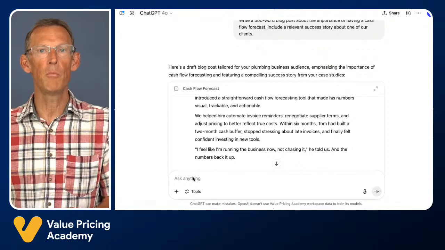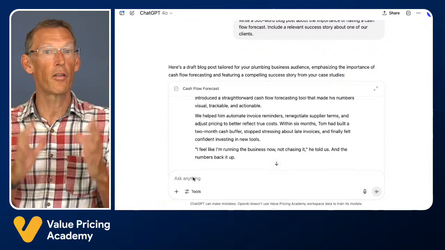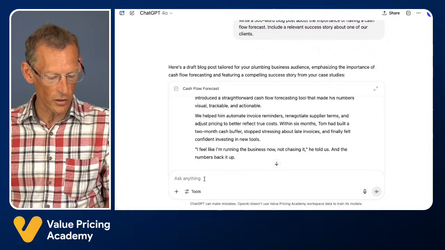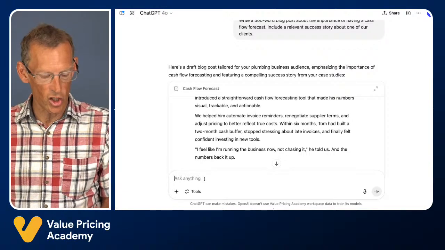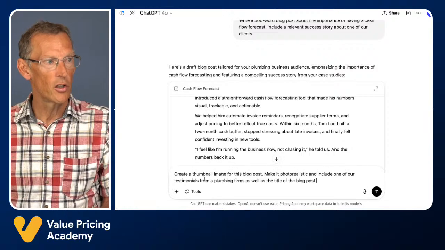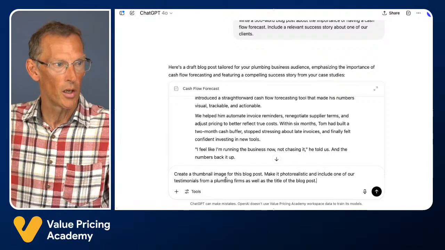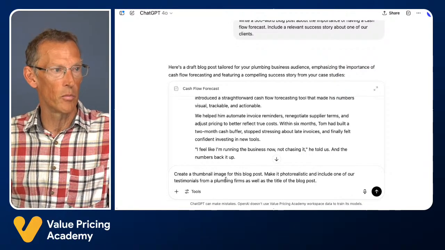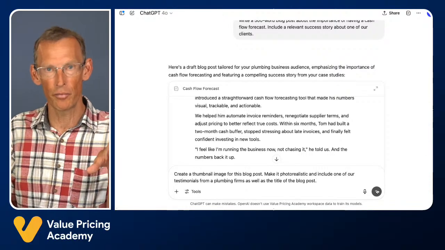One of the things that you might want to do when you publish your blog post is you might want to have a little thumbnail image. So I did a session recently on the new AI image generation in ChatGPT, which is pretty extraordinary. So let's now say, create a thumbnail image for this blog post. Make it photorealistic and include one of our testimonials from a plumbing firm, as well as the title of the blog post. Again, this is not a great prompt at all.